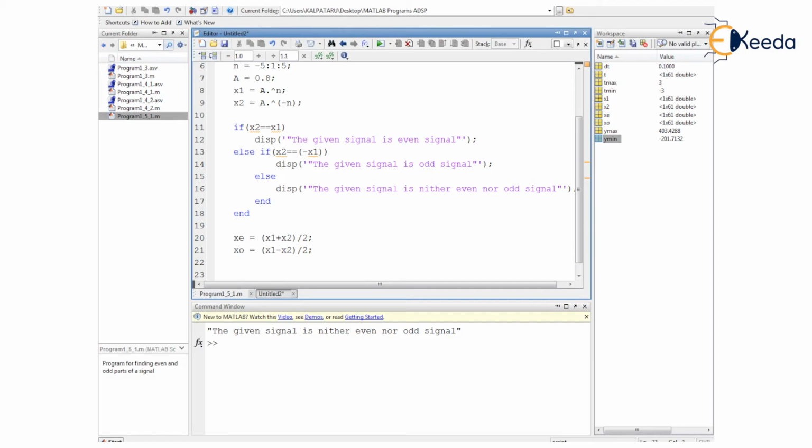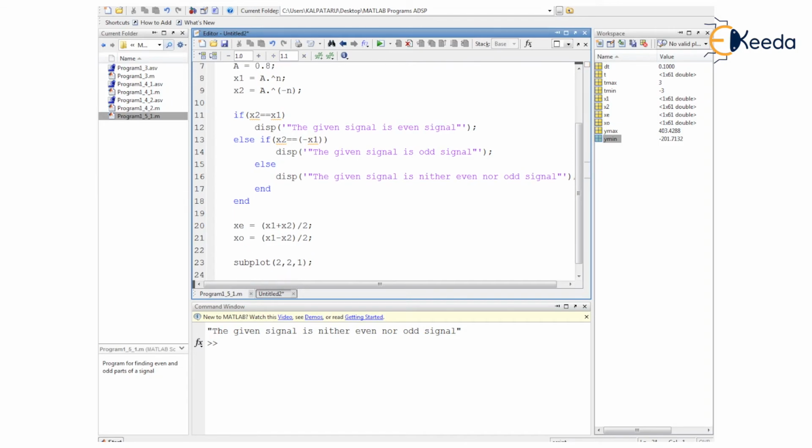Now it's time to have the display of the signal, its mirror form, that means mirror image, and the corresponding even part and the odd part here. So now here we are again making the use of subplot for display purpose. Let us have two columns and two rows. So we have 2 comma 2 comma 1 assignment to the first cell here.